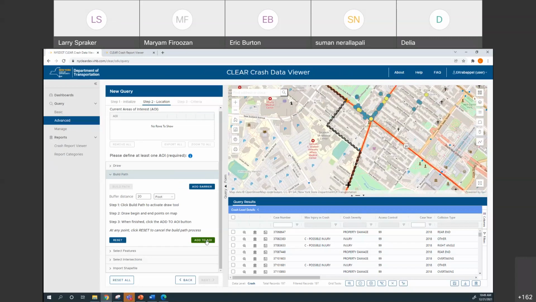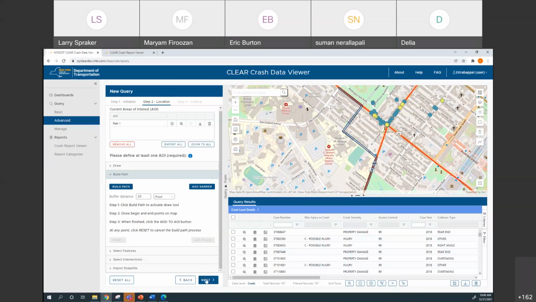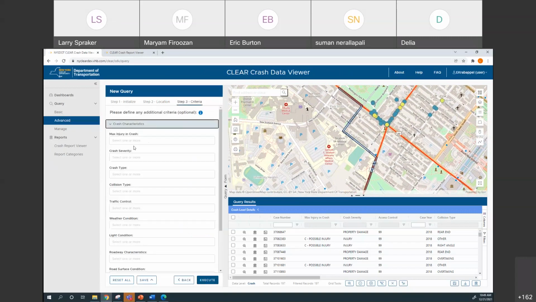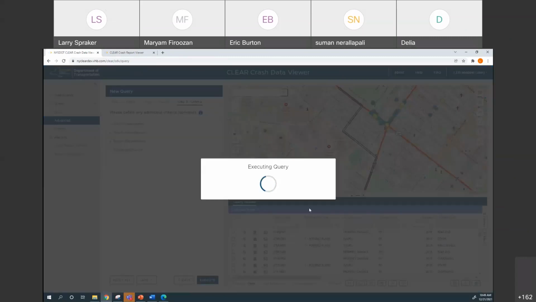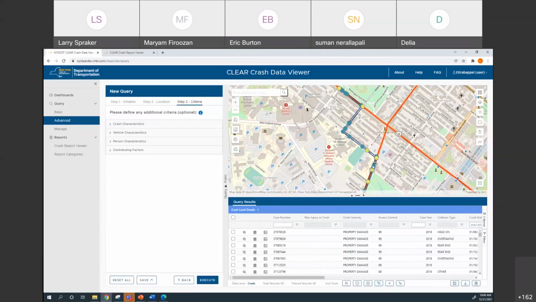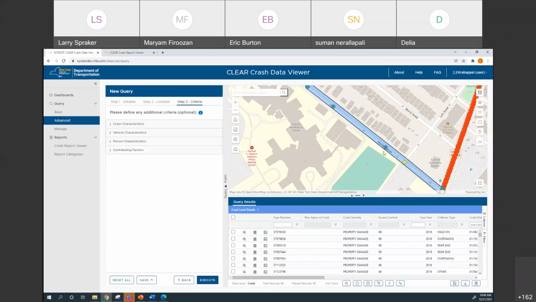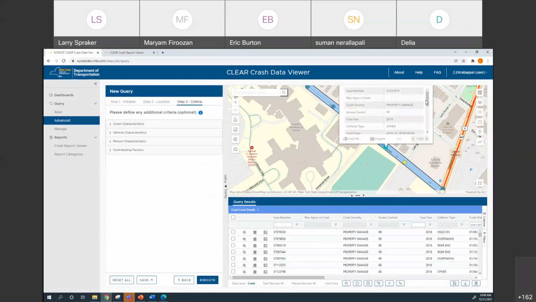So I'm going to go ahead and add that AOI to the map, and I'm going to hit next, and I don't want any more characteristics. I'm just going to go ahead and hit execute, and we now will end up getting crashes along our path. So there we go. So we got 68 crashes in that 3-year period along that particular path, right? And I can click on this tool here and see what this crash number is here.